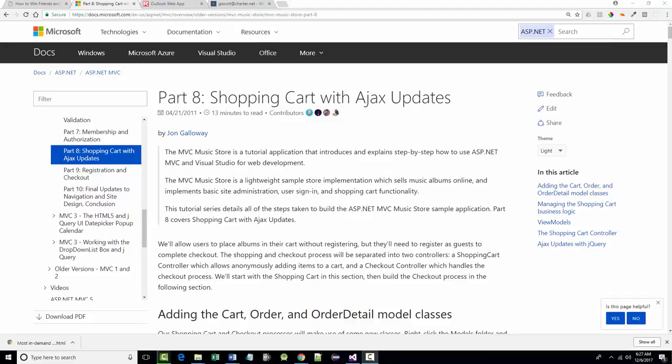Jeff Scott of Rankin Technical College, and I've been going over the 10-part presentation on the MVC3 MusicStore, trying to convert that over into MVC5. I've gone through the first 6 lessons, and I've had some issues with lesson 7, so we're going to put that on the back burner for a while and jump right into lesson 8, which, as shown right here, is to add shopping cart with Ajax updates.